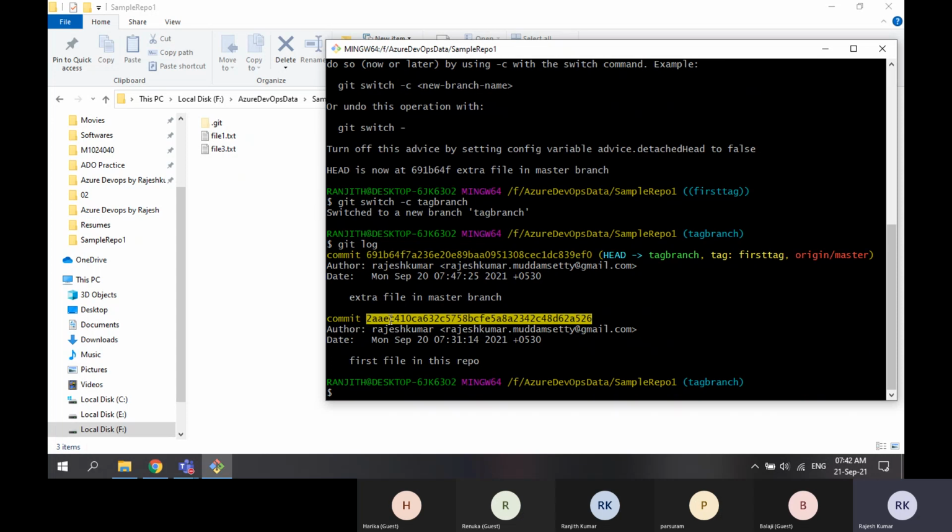So that is how tags are so much helpful to you, if you want to enter into a specific commit or get your code from a specific commit. Now I have created a tag locally.